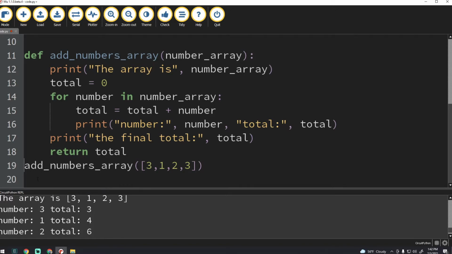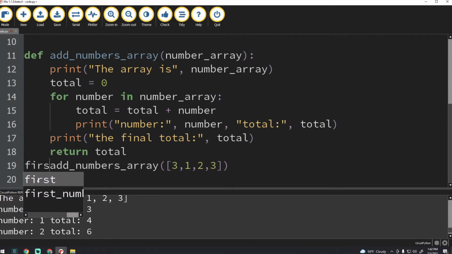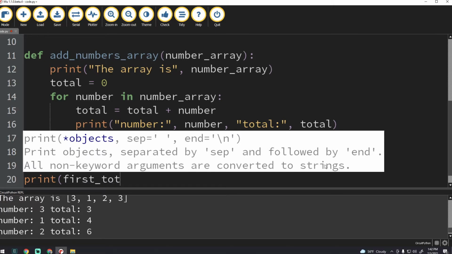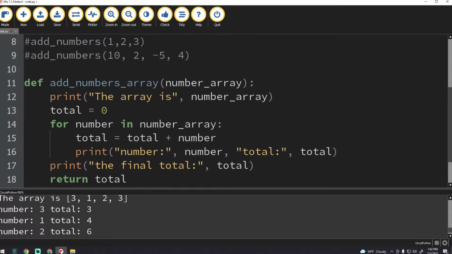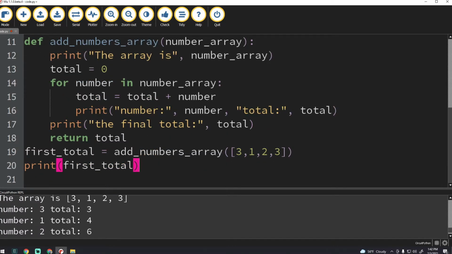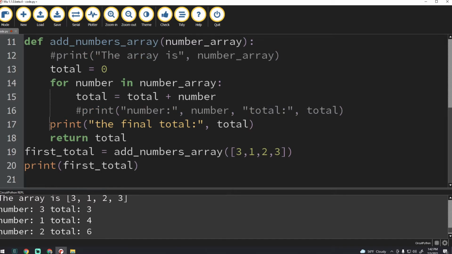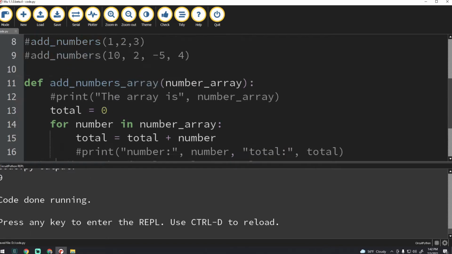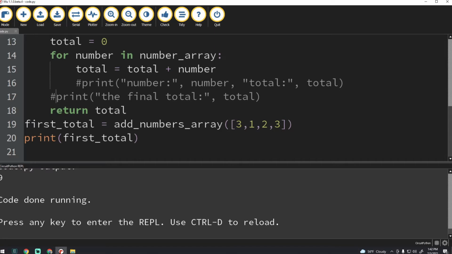So we could do something like this. The first total is, and then we could print the value out. I like to keep print statements, print functions like this, in when I'm writing code. But when I know it works, comment it out or delete it. And so we'll just comment it out, save. And if we clear and restart, we'll see that the print down here is 9. And we know that's 3 plus 1 plus 2 plus 3.